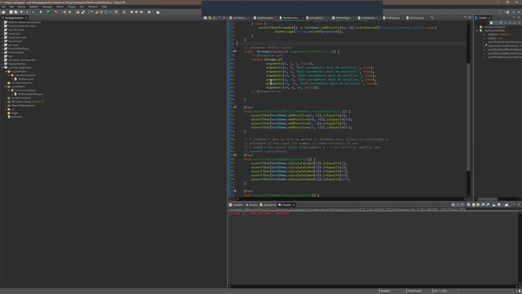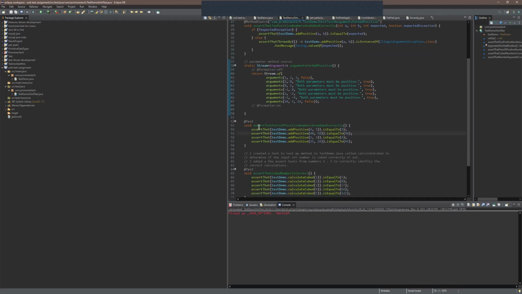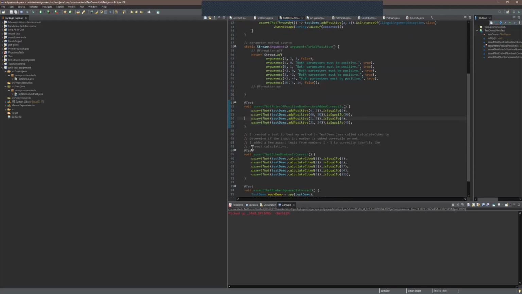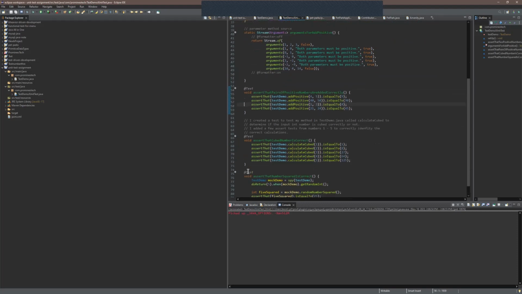I've created a few tests here, starting off with the parameterized tests. I created a parameter method source for that test, as shown here. I've given it all possible cases of positives and positives, positive and zeros, zeros and negatives, positive and negatives, and negatives and negatives. And then I've assigned all of these as either false or true. I've also done the other tests here as well, created a test to assert that pairs of positive numbers are added correctly, assert that the cubed number is correct, and then assert that the number squared is correct.